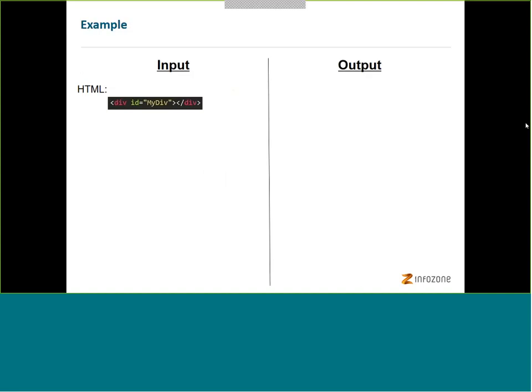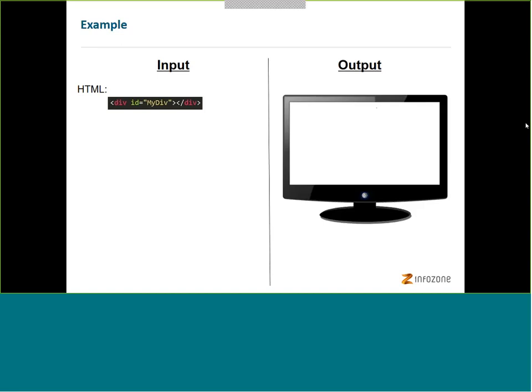So let's just do a simple example of how we can combine these web elements to actually create a mashup. So we have an input-output here. And so we'll start off with HTML. That's a little snippet of HTML code right there. So it's a div container, which is just an HTML container, and we gave it an ID called myDiv. And so if we put that in the input, boom, we officially have a website as our output.